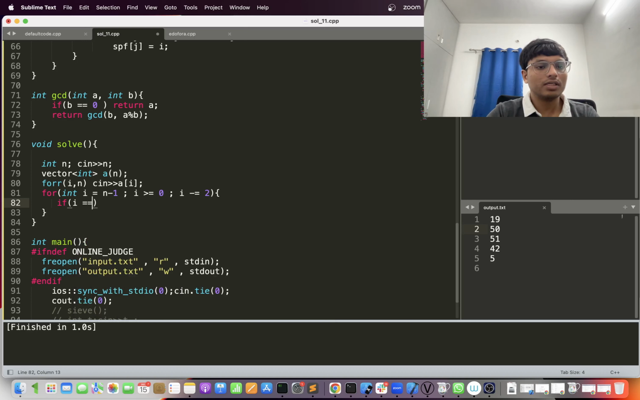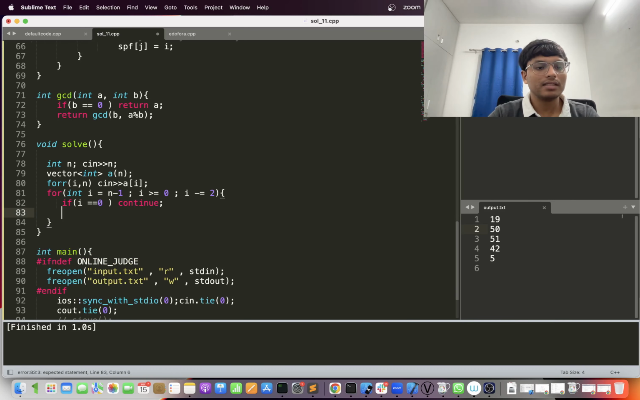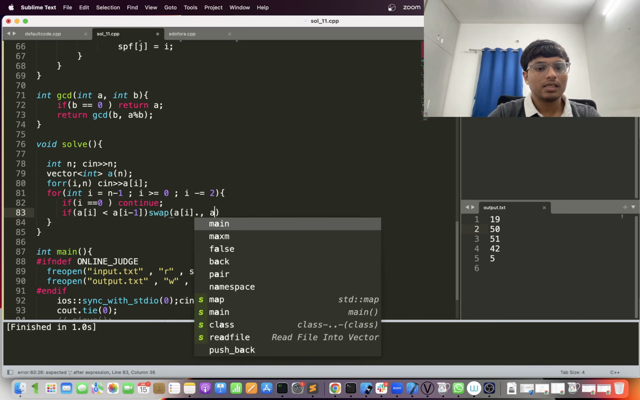If i is equal to 0, that means there is only one element present, so I'm going to make it continue. Else there are two elements. So if a of i and a of i minus 1, then I will need to make it increasing or non-decreasing. So a of i minus 1 value must be less than or equal to a of i. If a of i minus 1 is greater, I'm going to swap a of i and a of i minus 1.